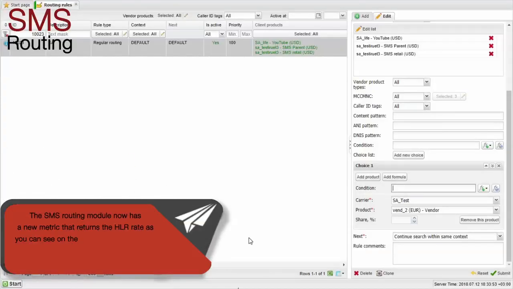The SMS routing module now has a new metric that returns the HLR rate, as you can see on the screen. It allows you to create conditions and formulas based on the price of HLR deep requests.